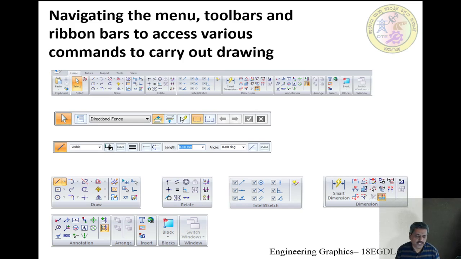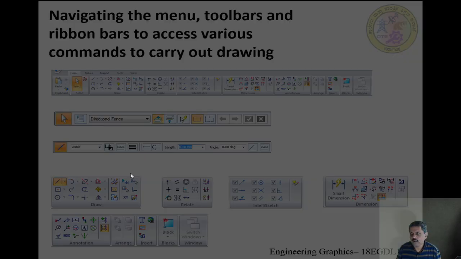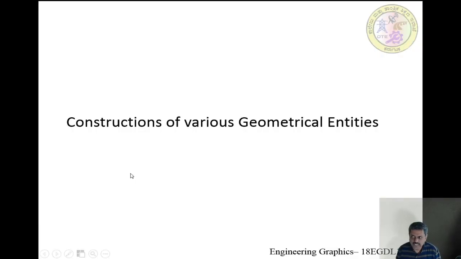And then of course dimensioning is another very important aspect. Nobody should neglect this section, because it is very standard to use a particular dimensioning system. Annotation is for us to communicate something about the views or about the drawing. Construction of various geometrical entities will be done in the next course, or next session.